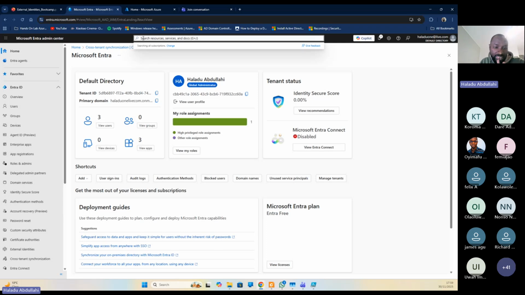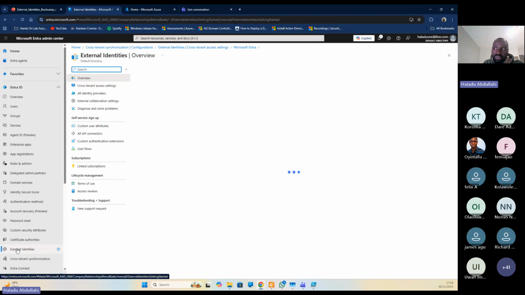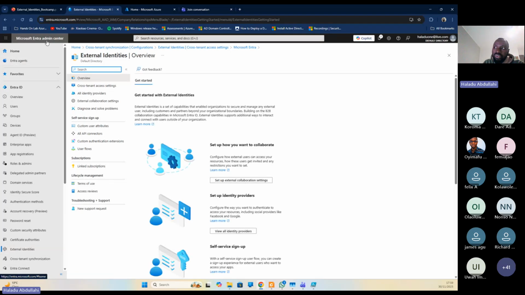We are looking for external identities. So either you search external identities or you come down under Entra ID and look for external identity, authentication method, account recovery. I think I found what I'm looking for, external identity. But like I said, you don't need to strain your eye looking for it. Just search for it here and it will take you straight up to external identities. So in the Microsoft Entra ID Admin Center, just come to external identities. That is one way of looking for external identities.